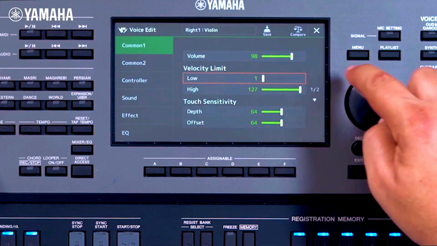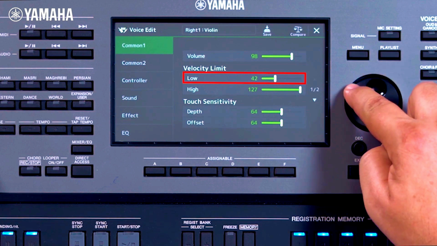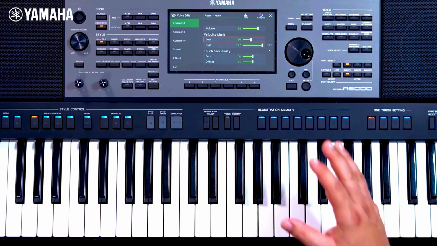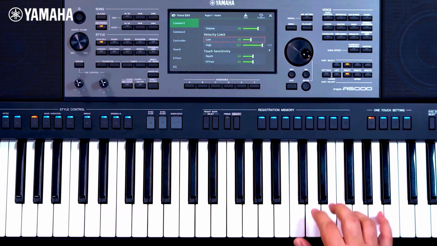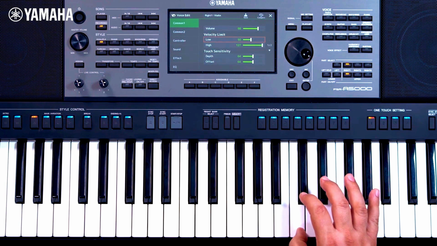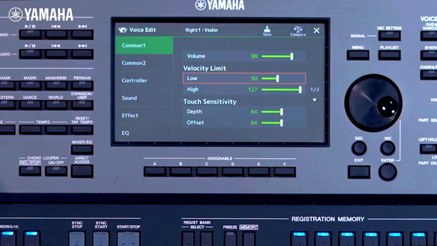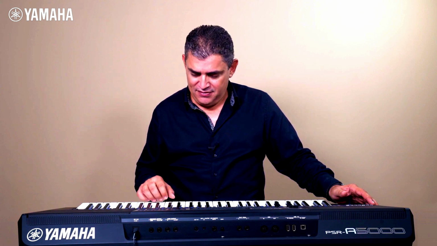Let's change the low velocity limit from 1 to 50, meaning the minimum volume of the voice will be 50 even if you play very soft. Let's go back to the Common 2 page. Velocity to portamento time. Now, as we cancelled all velocities below 50, we can no longer control the portamento time with soft playing.